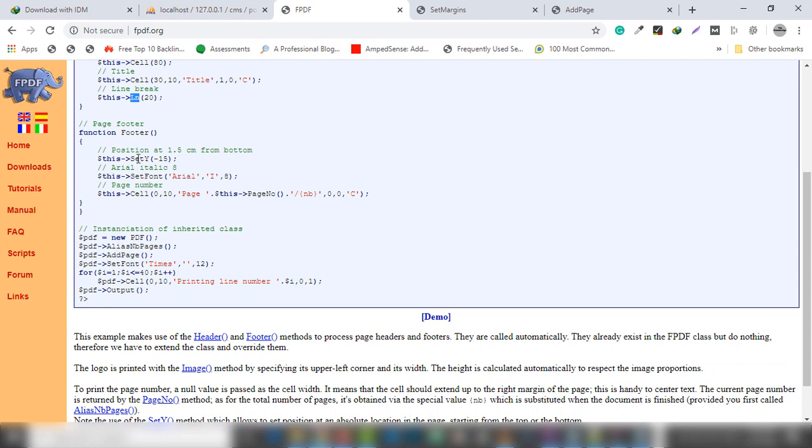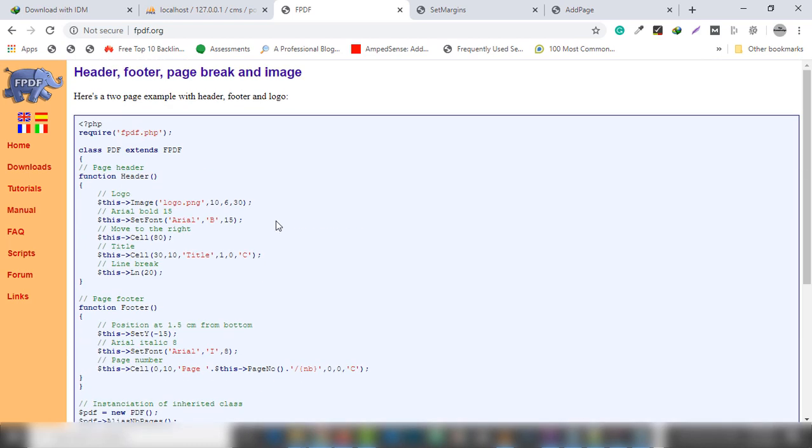And also you can display the footer, and you can also use other methods as you want to display on the page, time and many other things. So I hope you understood how you can use PHP and MySQL to create a PDF file.